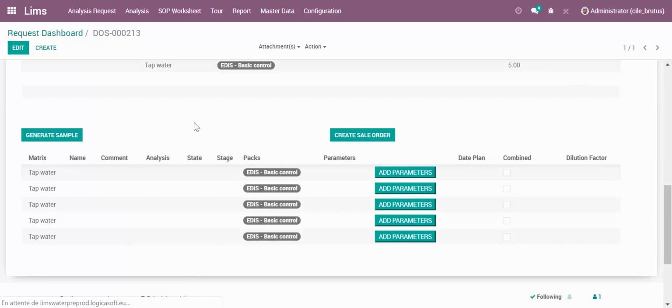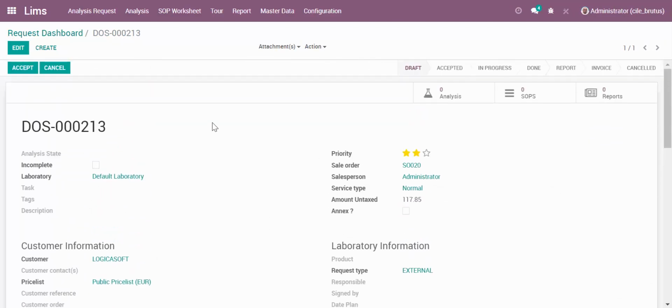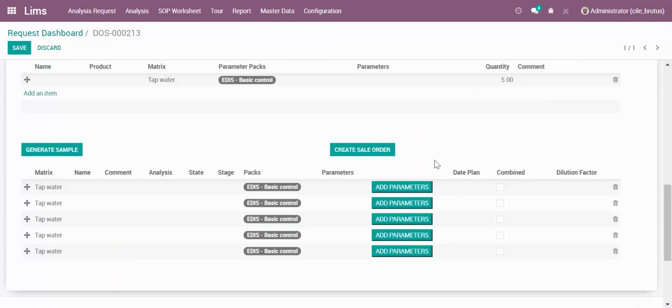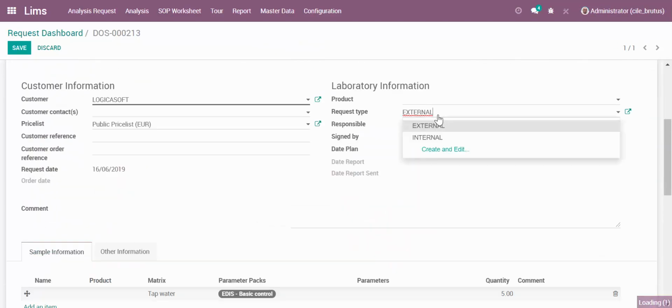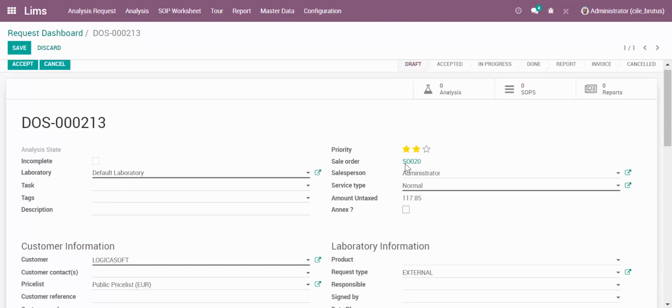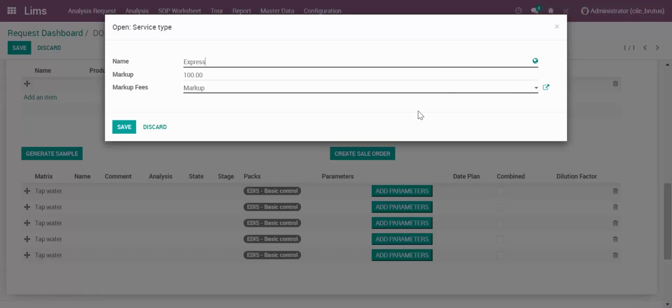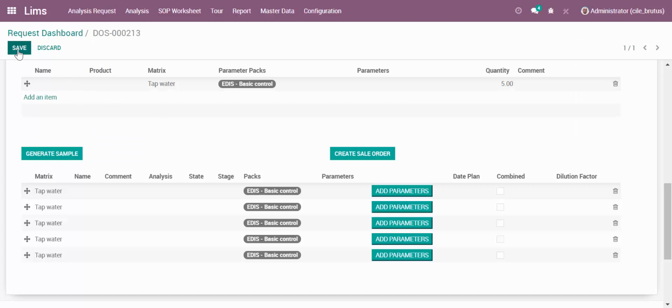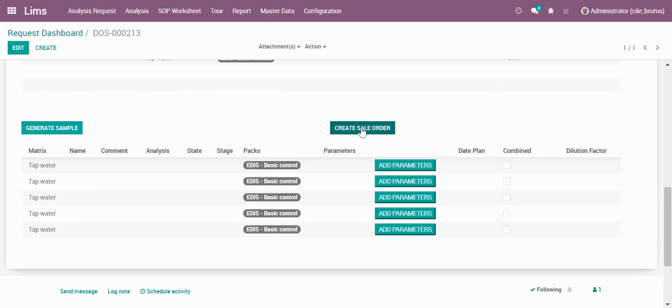But in fact, I'm just phoning you and saying, no, it's not with the normal service type. I'm asking with the express service type. And you see here that there is a markup that is fully customizable and very easily customizable. So I save, and I'm going to ask again for a sale order.